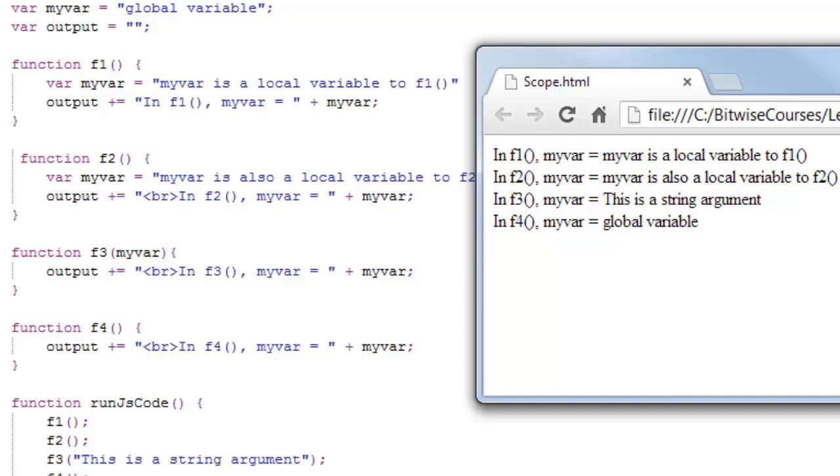Function 3, F3, that doesn't have a local variable, but it does have the parameter with that name. When I call F3, I pass to it a string argument. This is a string argument. It arrives in the F3 function. That string argument is now assigned to the parameter myvar, and myvar now works like a local variable. It exists with its value defined in the function only. So this value exists in F3 only, and when it's displayed, it is displayed as the value that was sent to it. This is a string argument.